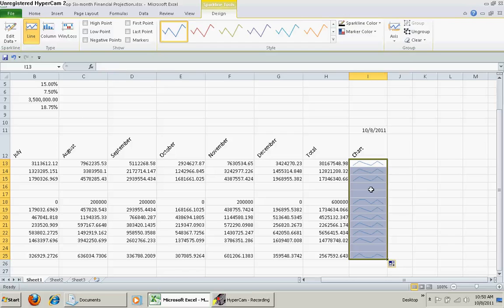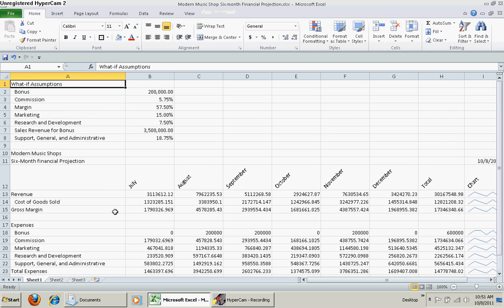The next thing that we're going to do is to make our worksheet look pretty. We already have everything that we needed. We got the data, we got the Sparkline chart. Now we need to make our work look pretty. So I'm going to do Control Home to go to the very beginning.